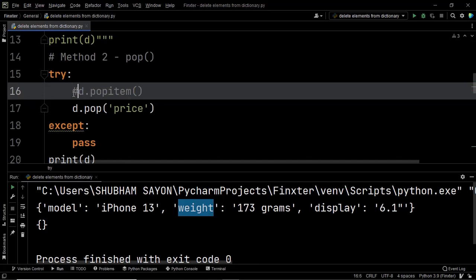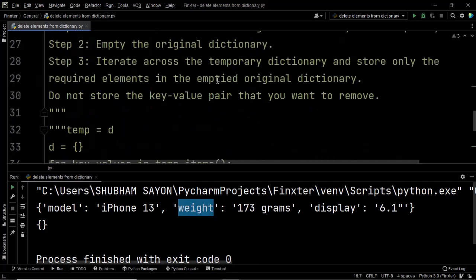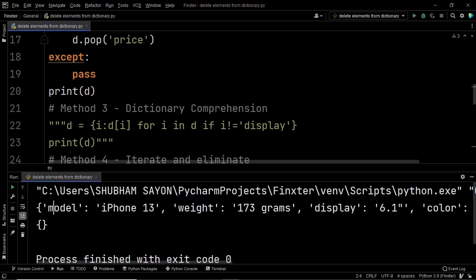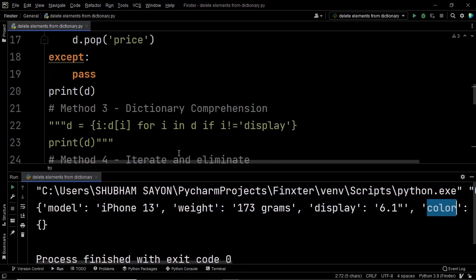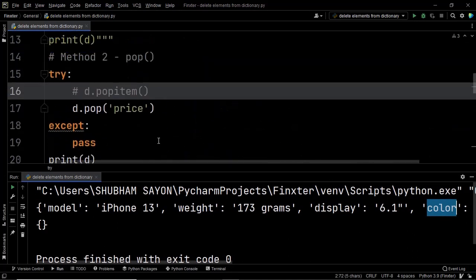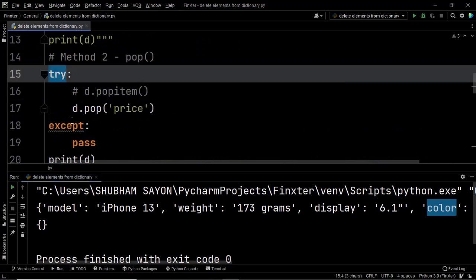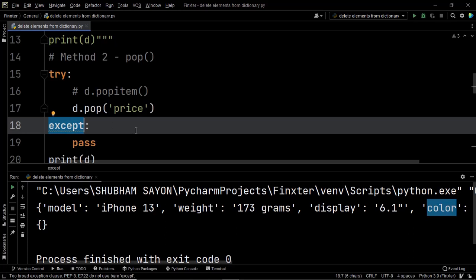So that was also removed in this case. Now let's simply go ahead and comment this out and let's see if we have all the 4 elements present in our dictionary or not. And there we go. Now we have all the 4 key value pairs that we had in the original dictionary. And we also do not have any error because we have successfully handled that exception with the help of try and except blocks.